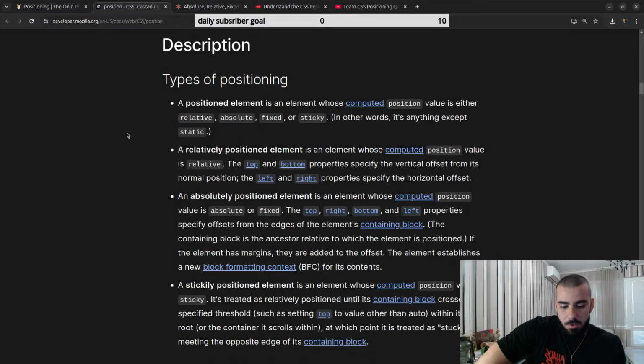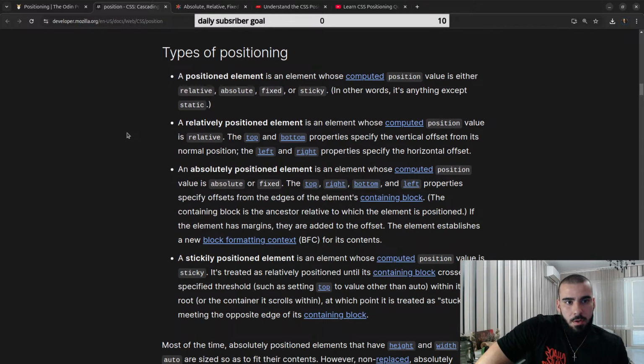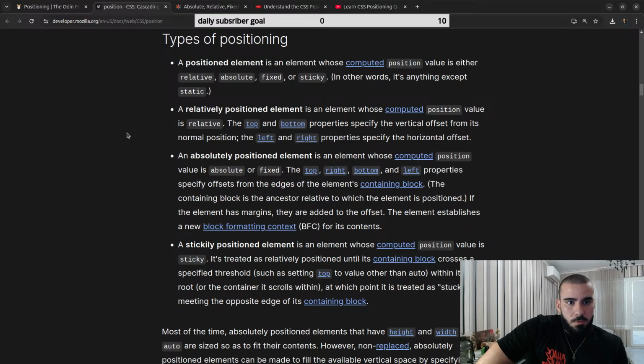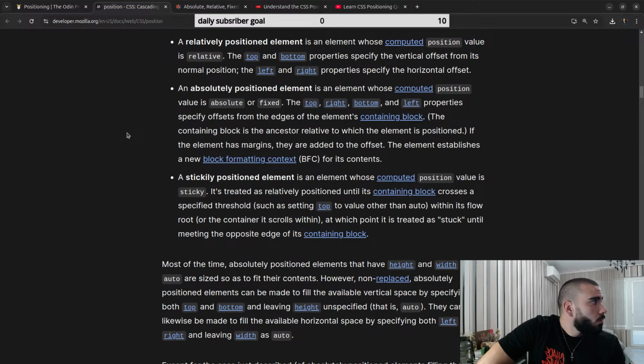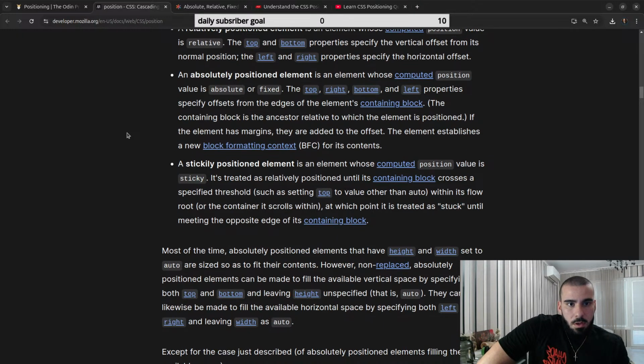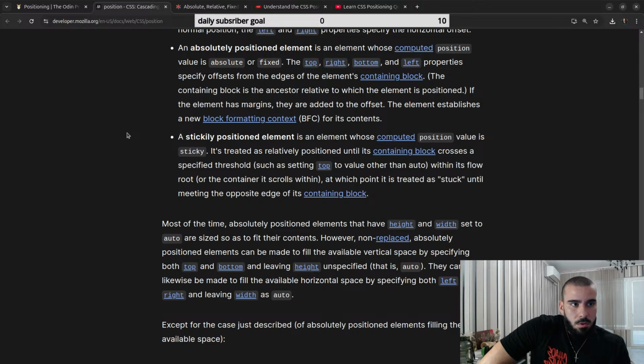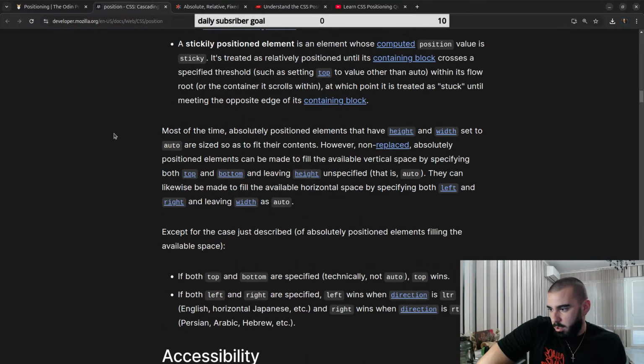Alright, so types of positioning. A positioned element is an element whose computed position value is either relative, absolute, fixed, or sticky. In other words, it's anything except static. An absolutely positioned element is an element whose computed position value is absolute or fixed. The top, right, bottom, and left properties specify the offset. Right, so we've basically gone through this.